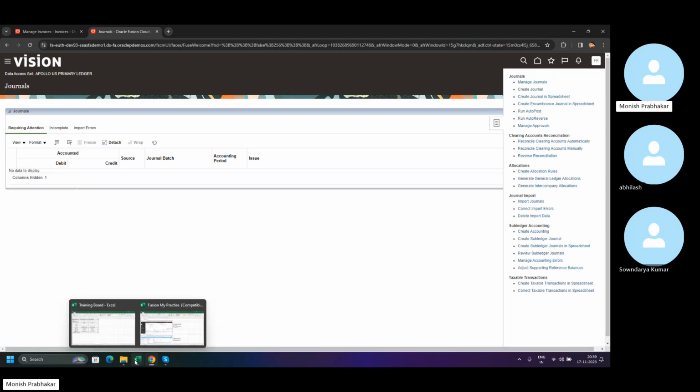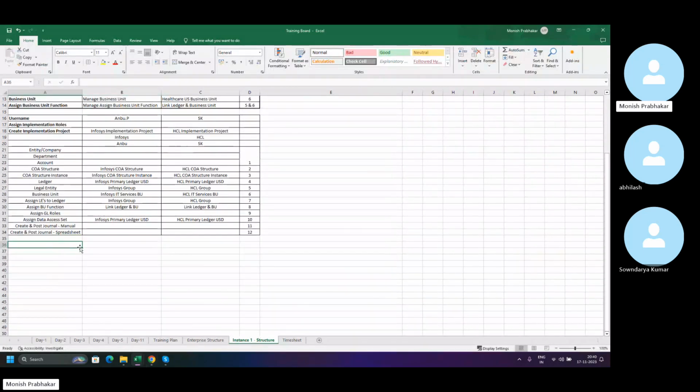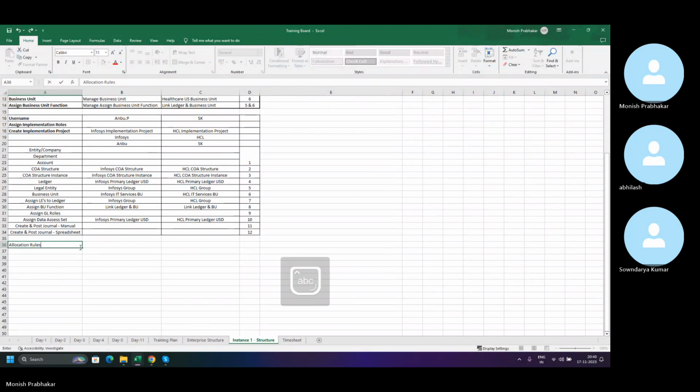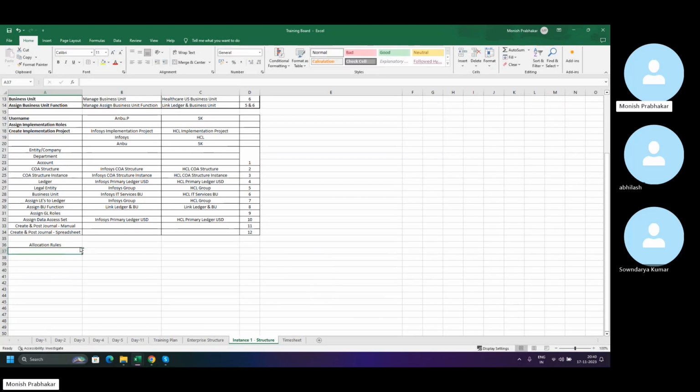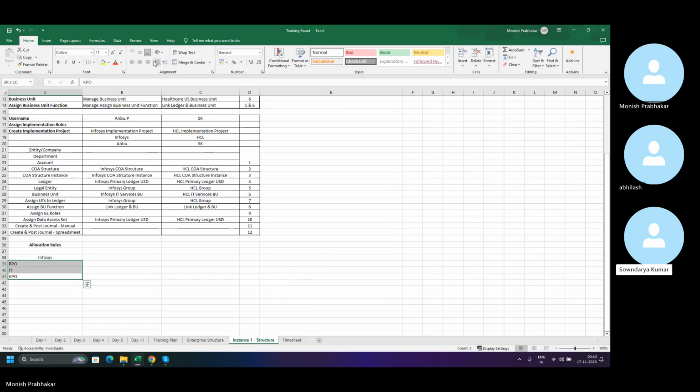Maybe to give you the overview so that the GL will get completed, I will talk about allocation rules before I go to AP. What is allocation rules? For example, we have taken Infosys, right? Infosys has BPO, IT, and KPO. Are you able to understand what this is? These are all the businesses they are doing under this Infosys.